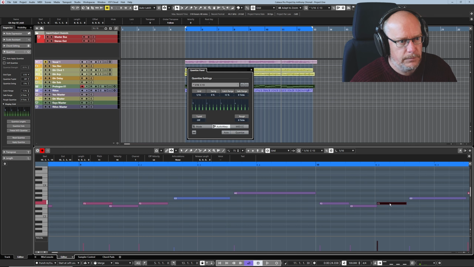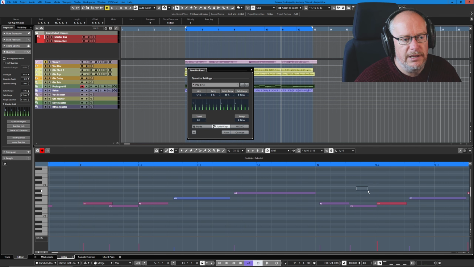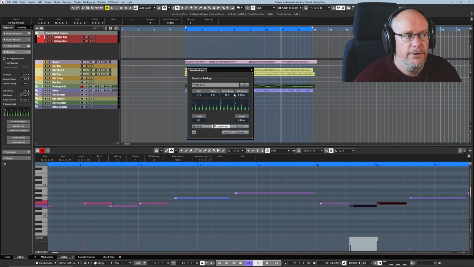the F3. What this means is that if I have multiple notes selected with a catch range, I'm saying only quantize the notes that are within this zone. So if I go up to 20% and quantize, F3 is going to be quantized, but E3 won't because it's too far away. It just gets left alone because you're basically saying, I don't really know where I want this to be. You could be playing with swing and that might be in the right place, so just leave it alone.